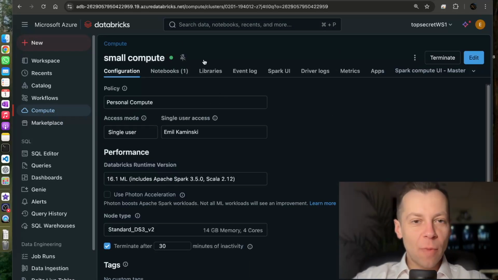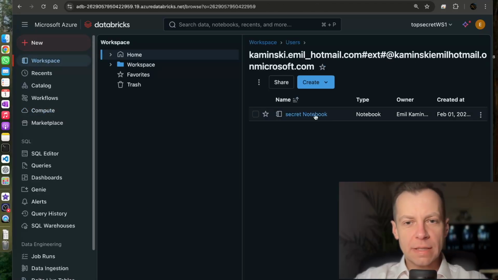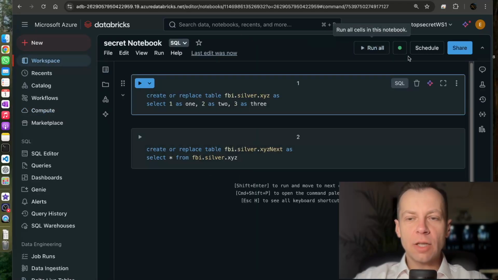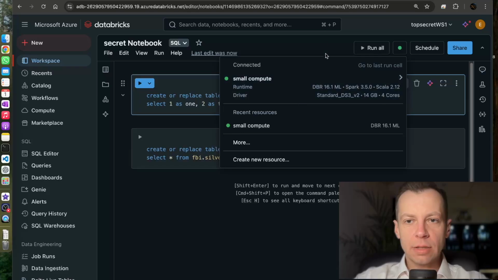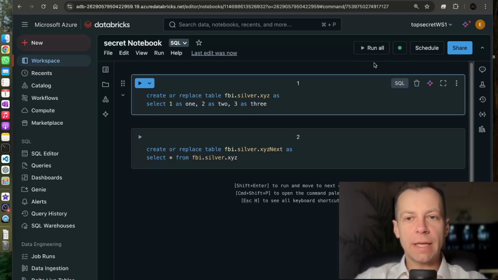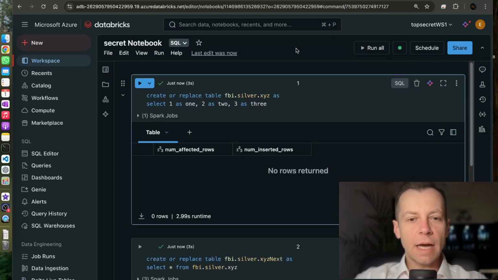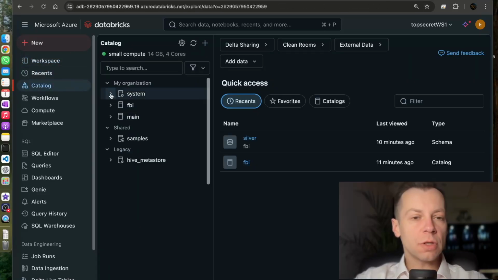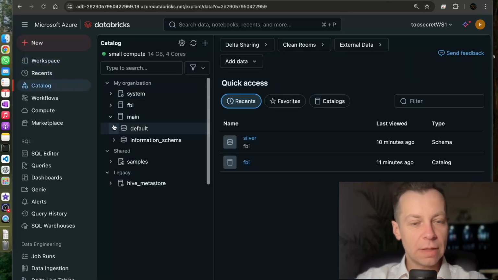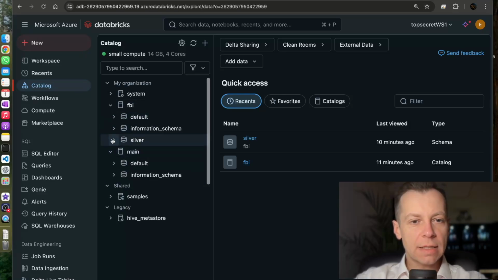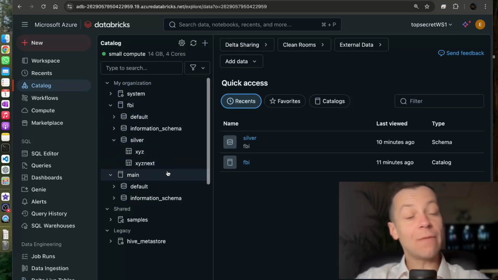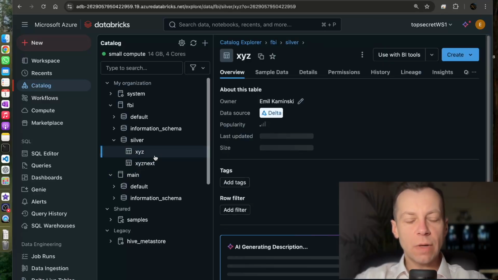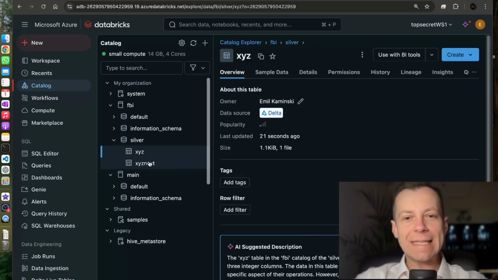And now we can go back to our notebook. So workspace, secret notebook. Let's connect it to our cluster. Bam, it's already connected and we can hit run all. And after that, let's get back to our catalog and see what options, what functionalities we have available now when the table is there. So we go to the FBI, silver, schema, and we have our two tables. First one, XYZ, and XYZ next. Yeah, the names are very creative.